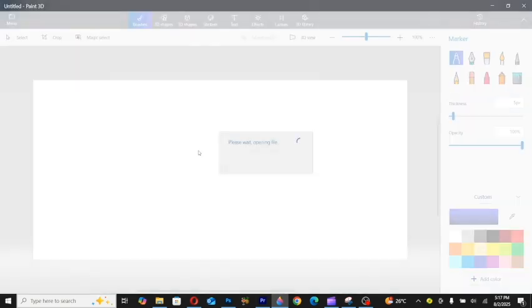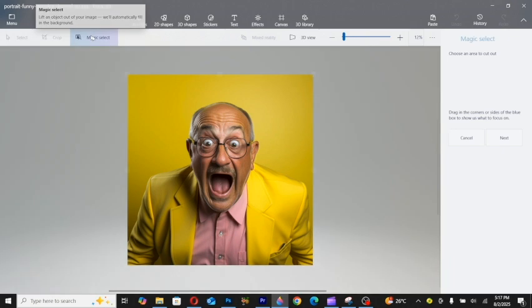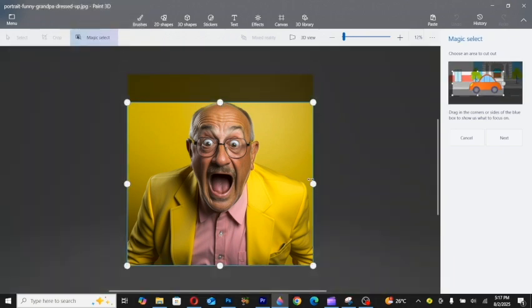It's a very simple image that we can use the magic select tool on to remove the background or the foreground. So we have our simple image here. Select your magic select tool. Now drag the sides here to where you want the magic tool to be affected, and then click on select. Next. Click on next.